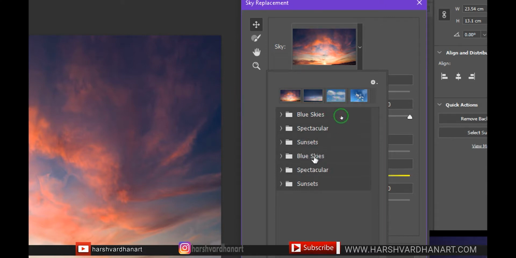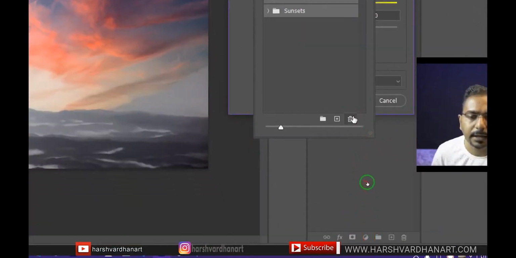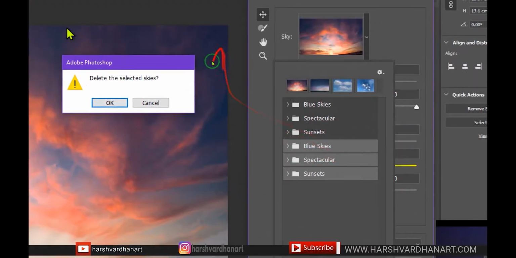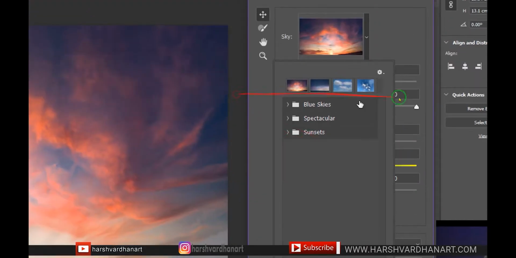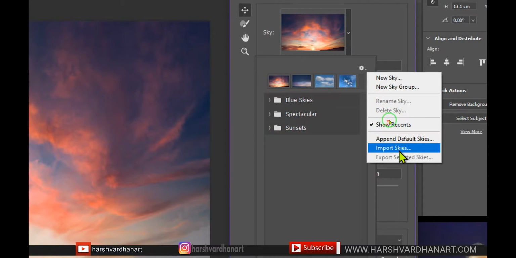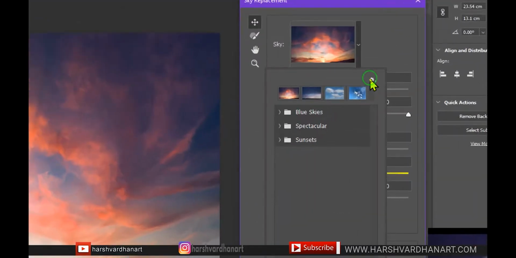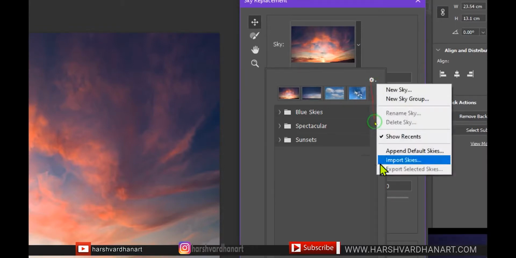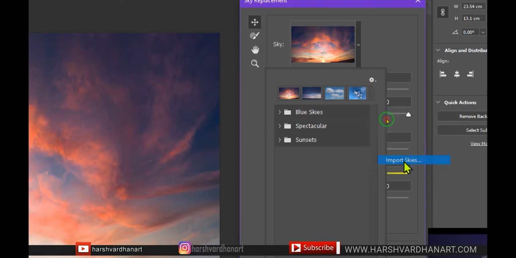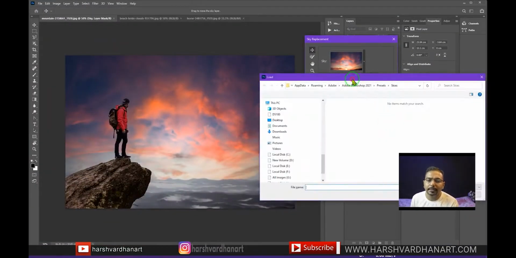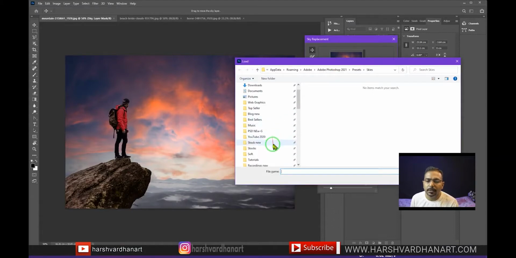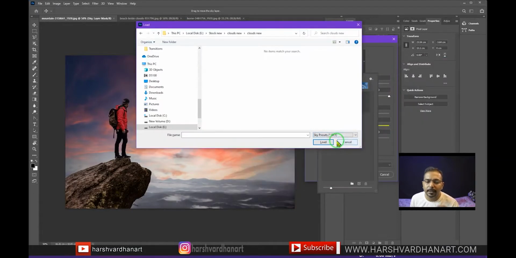I already have these, and it has added one more copy of all of these. So I can select all of these and click delete, and it asks whether to delete the selected skies. Press OK, and then we have the option of import skies. Suppose you have already saved some sky, or you have downloaded it from somewhere and want to use your own sky. Just click on the cogwheel, select import skies, and then browse to that sky. So from here you can import the presets of the skies if you have created one.